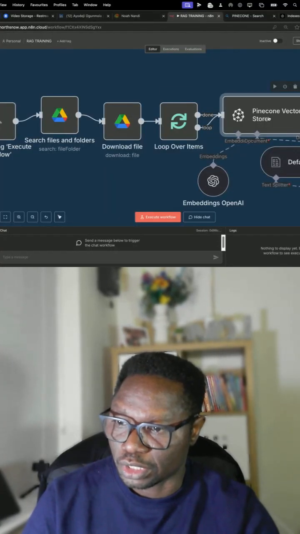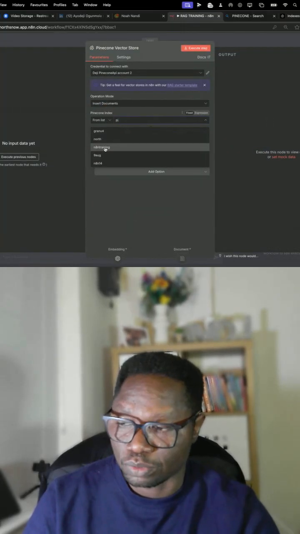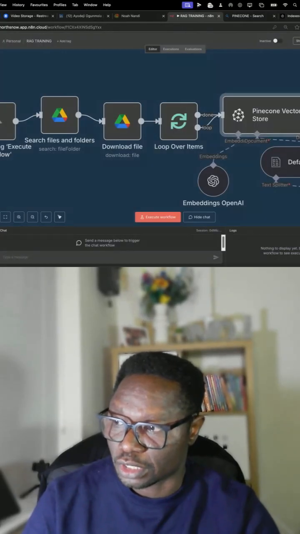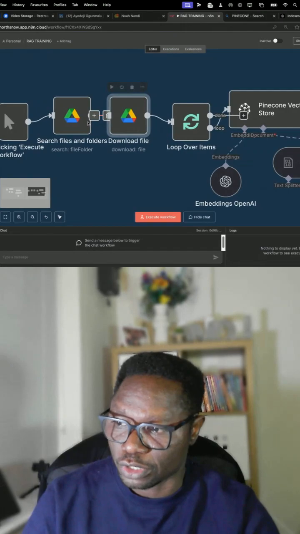If I come back in here and check now, I'll be able to see N8N training, which is the index that we want to use. And once you have this in there, everything is sorted. Your drive is pretty easy for you to connect your drive.